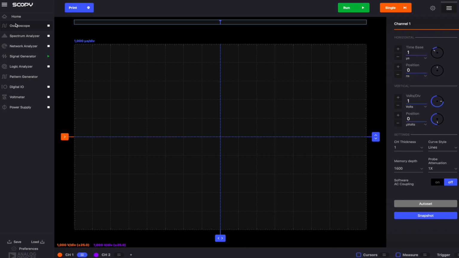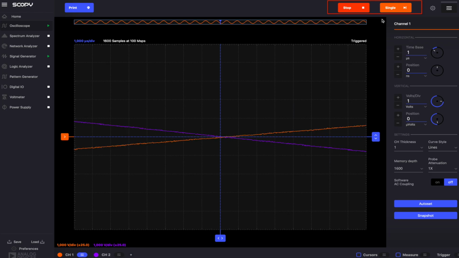In the oscilloscope window, you'll find the plot. The measured signals will be displayed here. You can start the measurement by pressing the Run button. This will start a continuous acquisition. Alternatively, you can acquire a single buffer by pressing the single button. Now you should be able to view our signals.